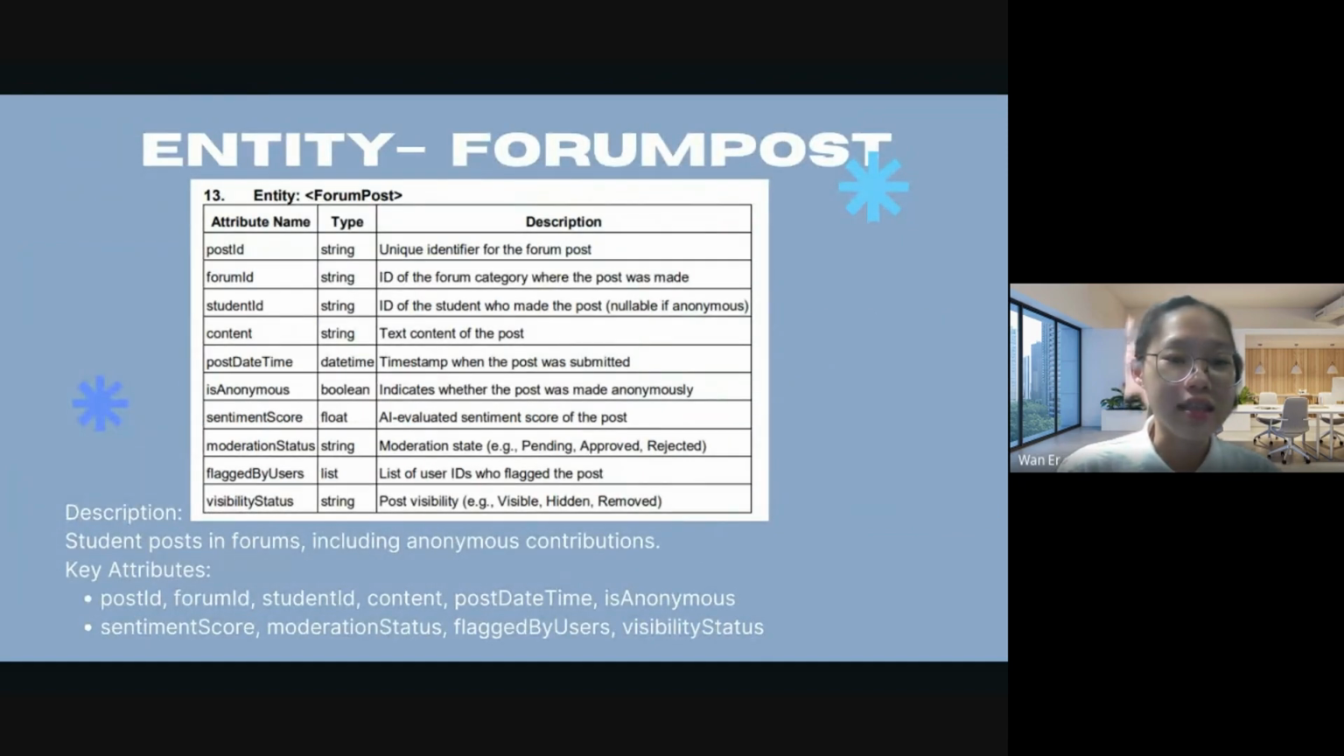Next entity is forum post. It is described as the student posts in forums, including any anonymous contributions. It also includes the post ID, forum ID, student ID, content, post time, and whether it is anonymous. The sentiment score, moderation status, flagged by users, and visibility status are included in this entity.